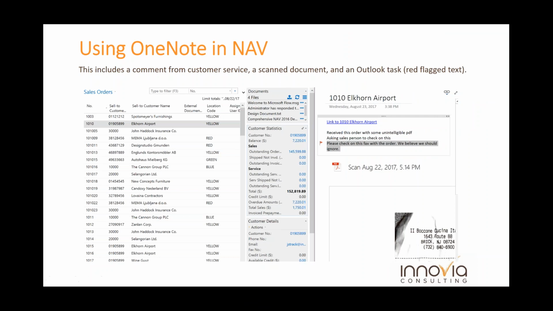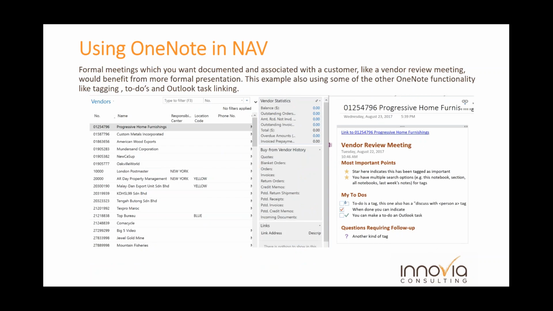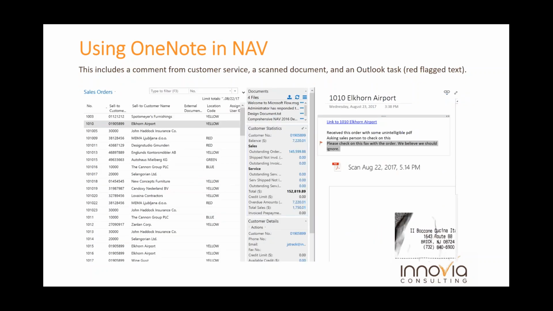There we are. Sorry, I jumped ahead of myself. So that's the meeting. Here's another example where, in this case, it includes a comment from customer service. So again, this is the compound kind of document that I'm talking about. This is where we had an order, 1010. There's the link. Here's the OneNote note.